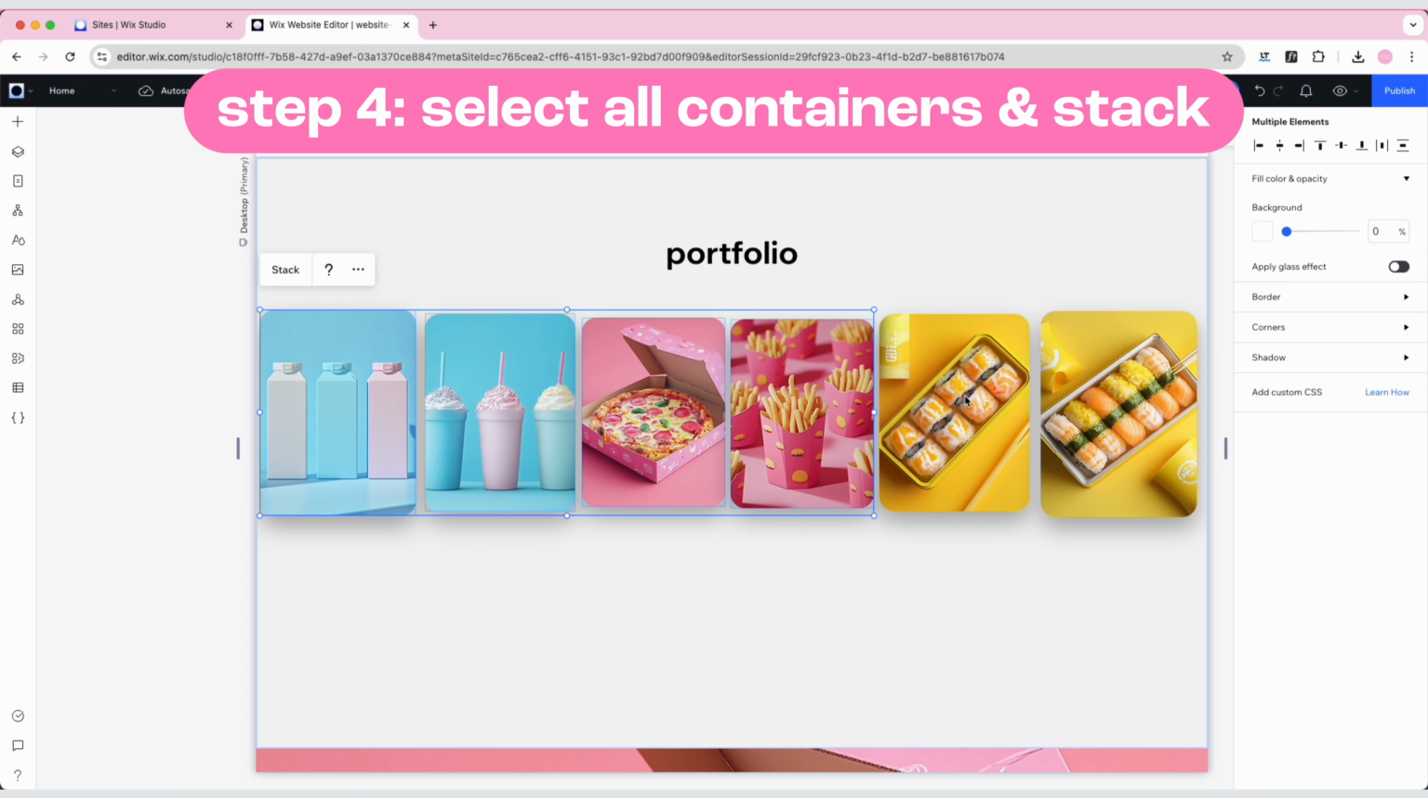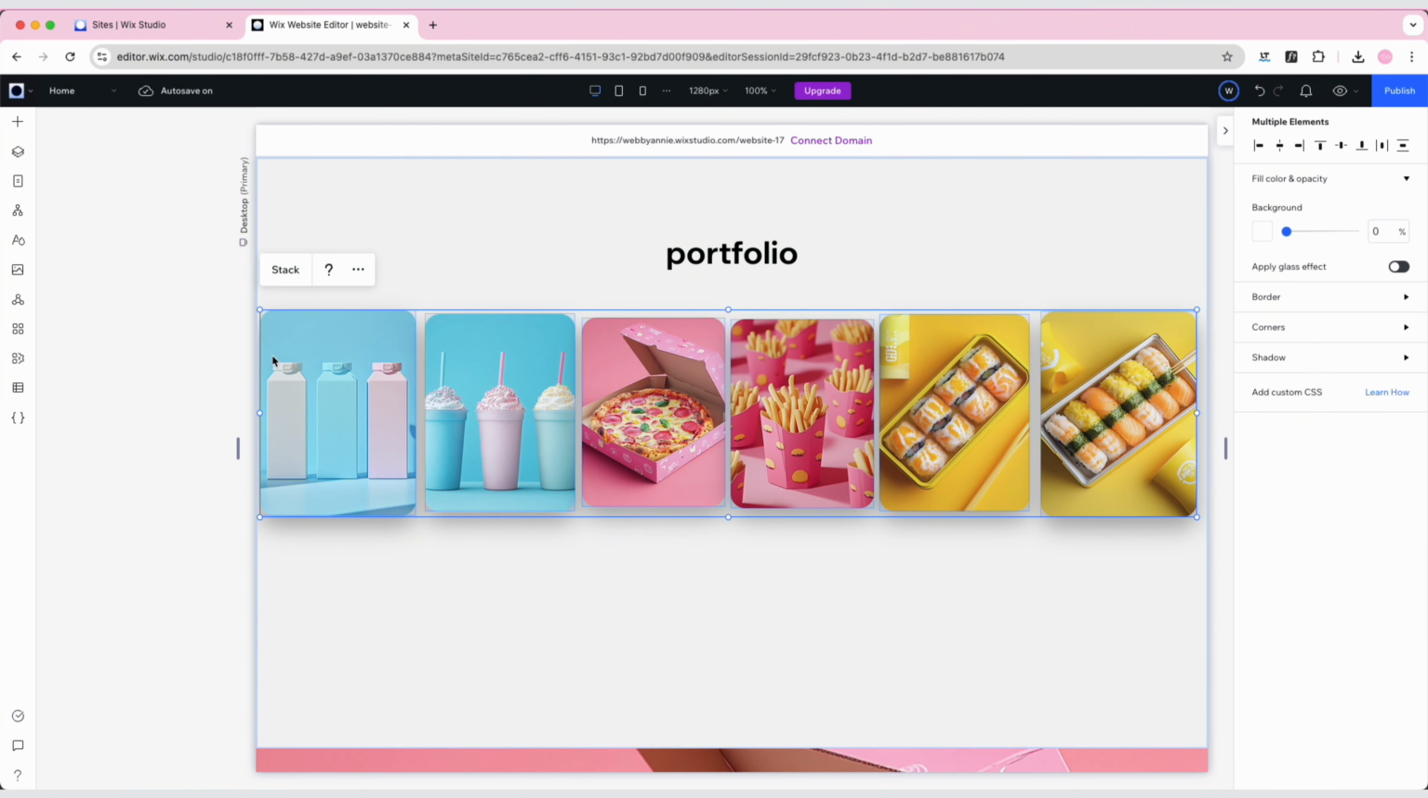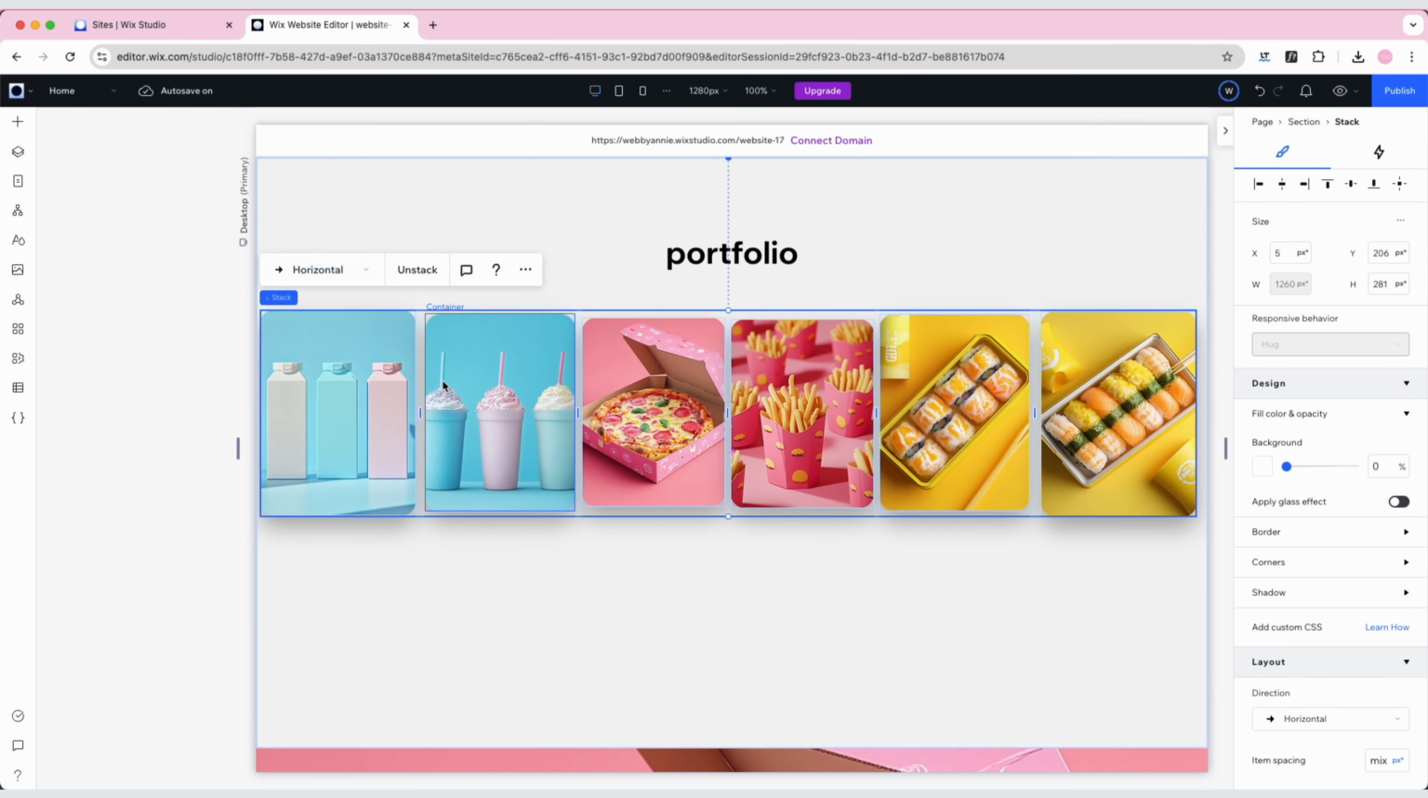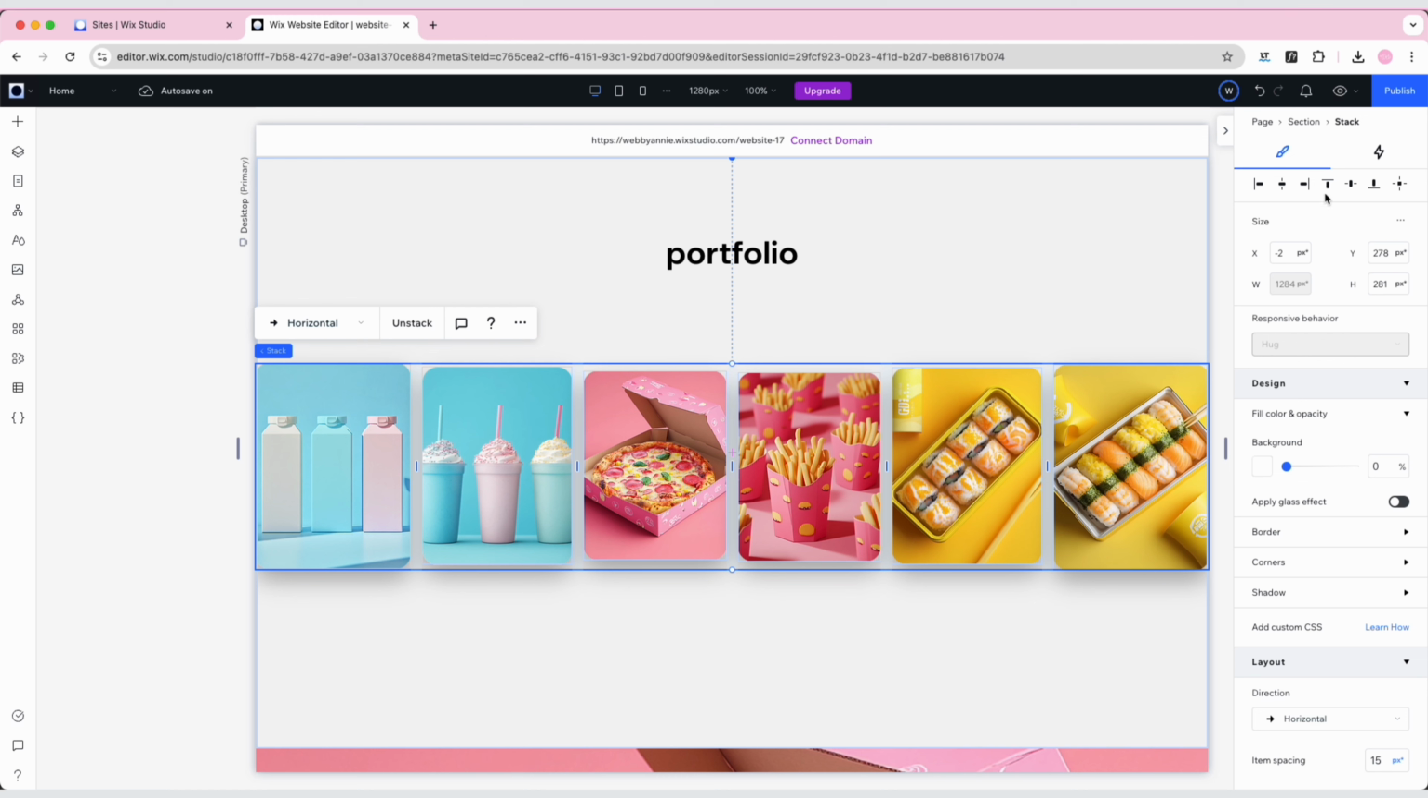Now I select all the containers and place them in a stack. This makes it super easy to perfect the design and the space in between each element. Now it's time to add the animations.